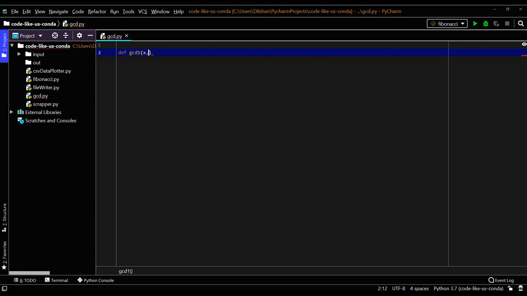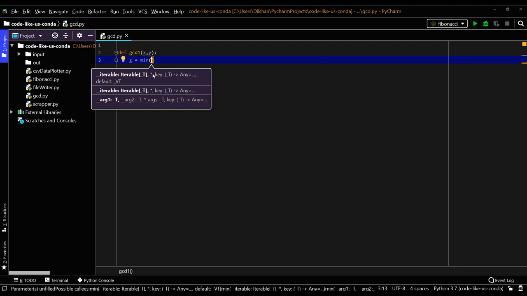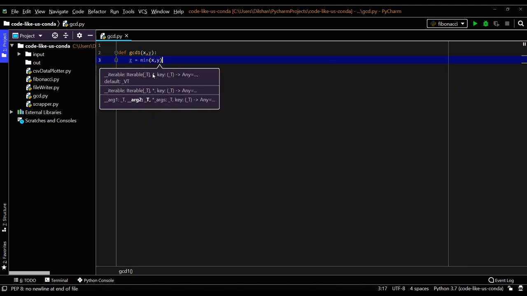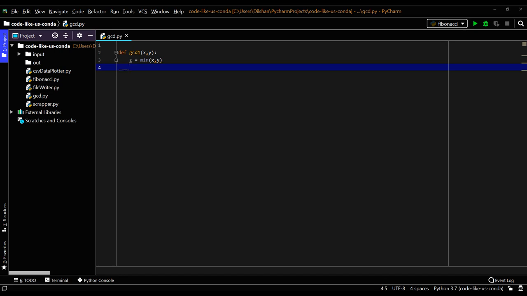My input values should be x comma y, two integers. Let's say x is our smaller value and y is our bigger value. The GCD value should be less than or equal to the smaller value, that means x, because it cannot be greater than the smaller value. So we need to get the minimum value of these two. I will call it z, the minimum of x comma y. So z is my minimum value.